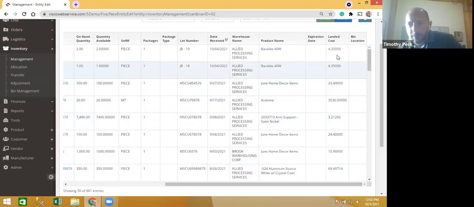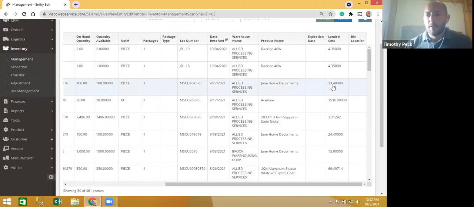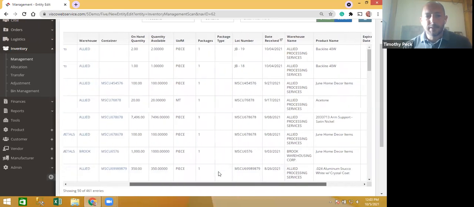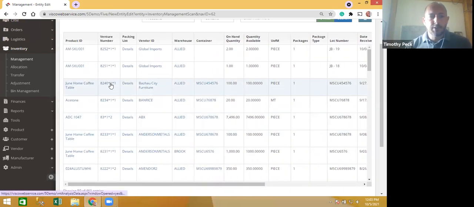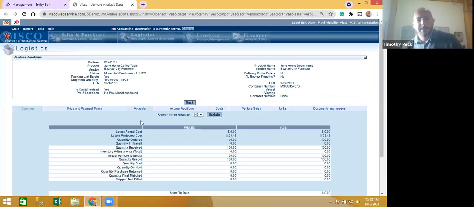And this is our landed cost. Let me move this over. So this is our actual landed cost per unit on this specific shipment. So $23.49 per unit is our cost of those tables. Now I can drill down into this by clicking on the venture number to get the details of that costing.